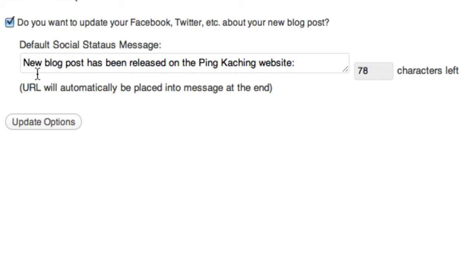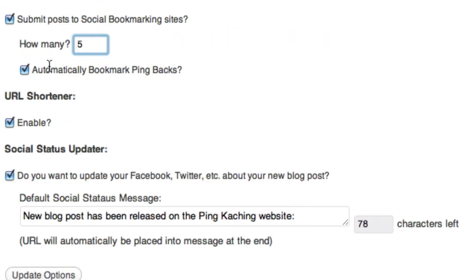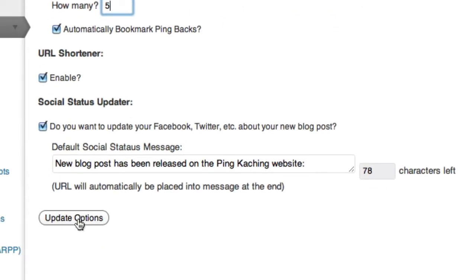So my default message was, new blog post has been released on the Ping Kaching website. And then the URL each time will automatically be placed into the box. Now you do have the option to customize this for each message, but sometimes you might not want to write a unique message every time you do a blog post. That's why it's nice to just upload a default social status message. And then just like that, make sure you click the Update Options button.